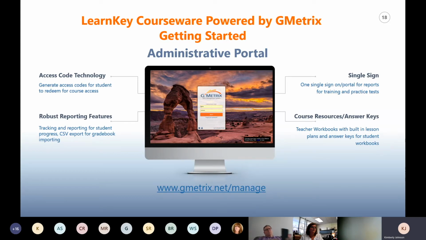I'm hearing a lot about teachers utilizing Canvas and wanting to launch from Canvas. Gmetrics does offer an LTI connection there. So if you need more information on connecting Canvas, you can contact your Certiport rep and ask them for the LTI documentation so that your techs can help you get that set up if you'd like.